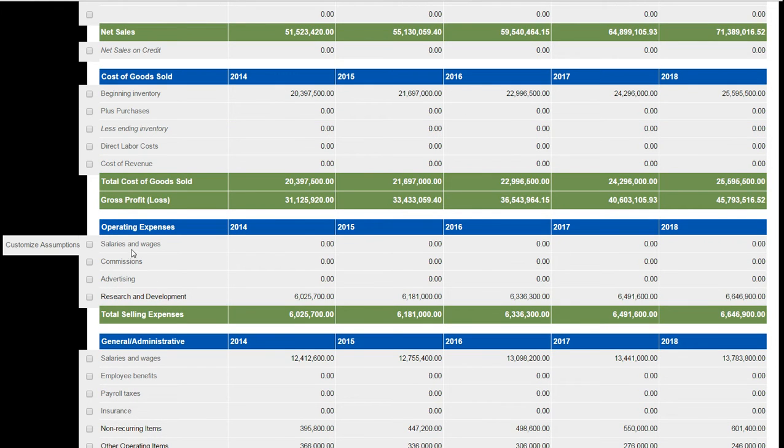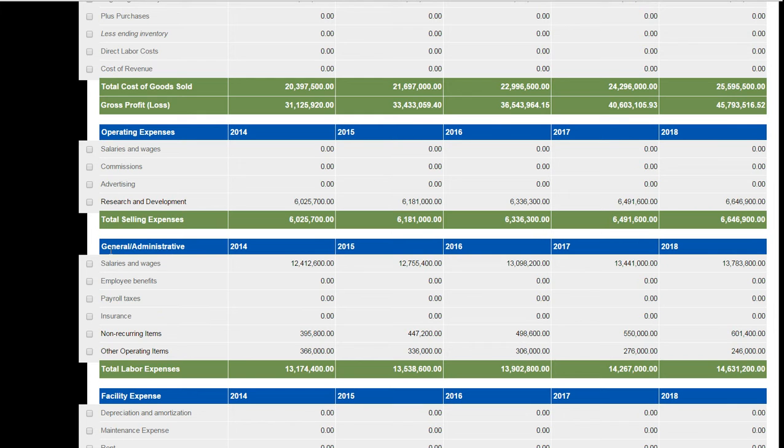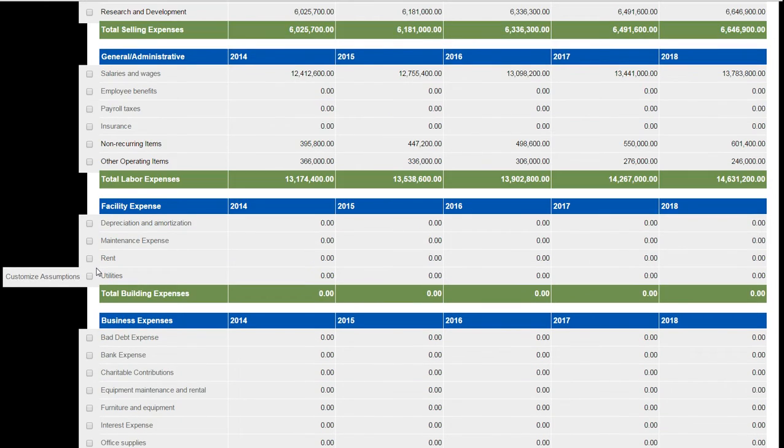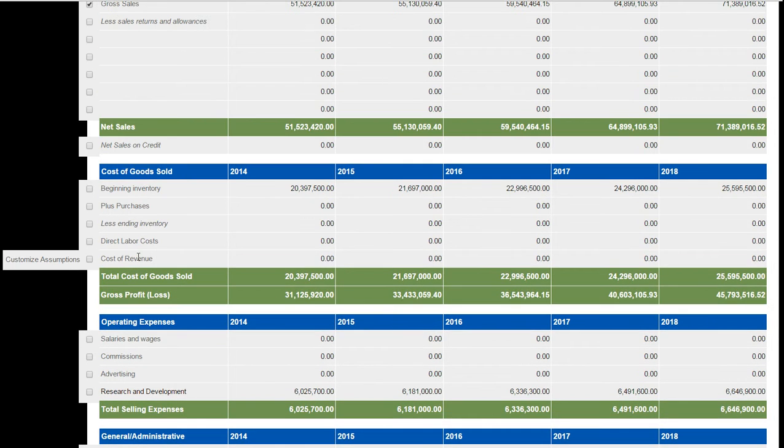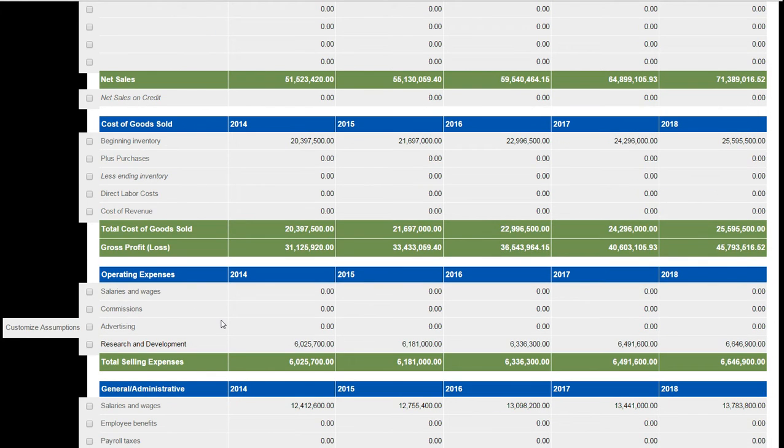Could look at salaries and wages. In this case, there was no history under the operating expenses. We chose instead to put salaries and wages under the general or administrative section. And so I can click on the Customize Assumptions button. I can add employees based on how much we're going to pay in salaries and benefits, and that will show me the impact on the bottom line. And the same thing with payables and all of the other factors that we have in our expenses. We can customize all of those things.